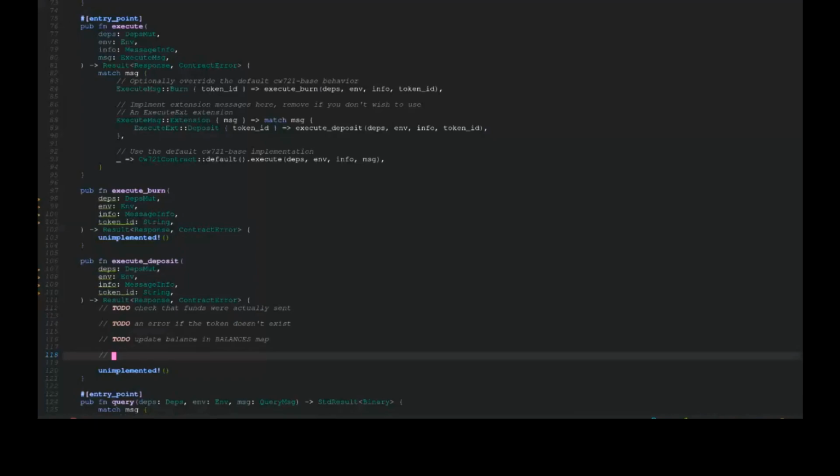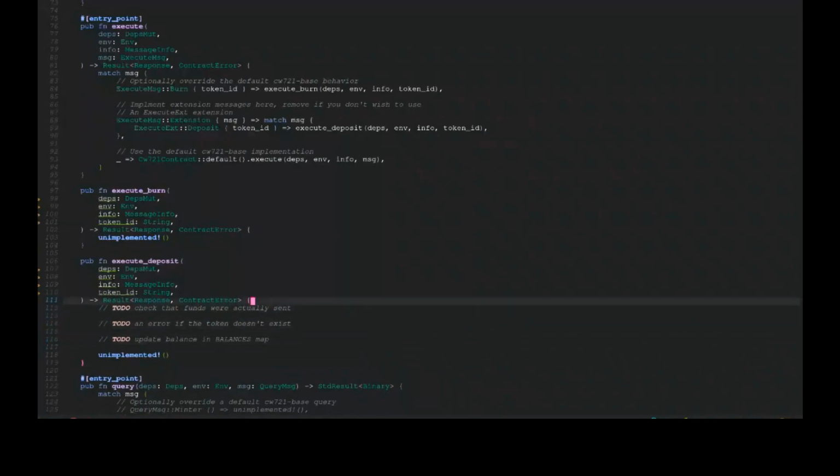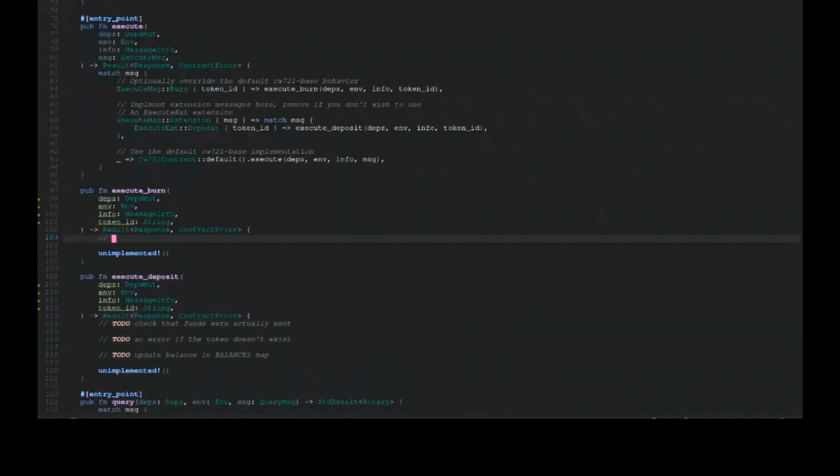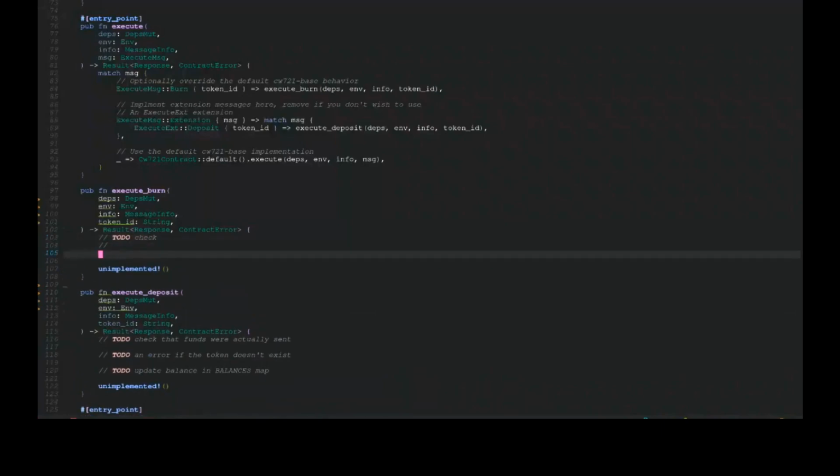Yeah, I'll ask again, is there anything else we want to check or do when we're making this deposit? To be honest, I can't really think of anything. So maybe we'll get back to that. So on the burn side, let's do the same thing. What are we going to want to do on the burn? Probably something we want to check.